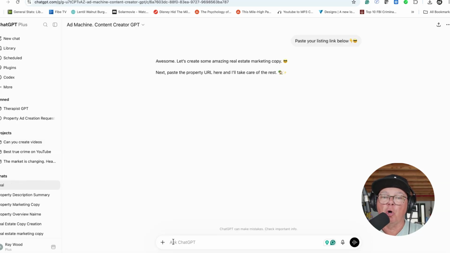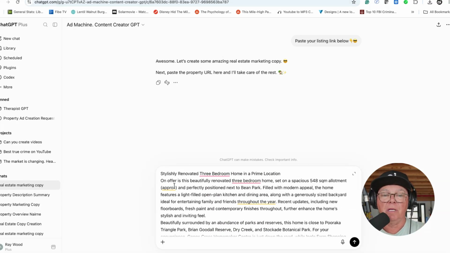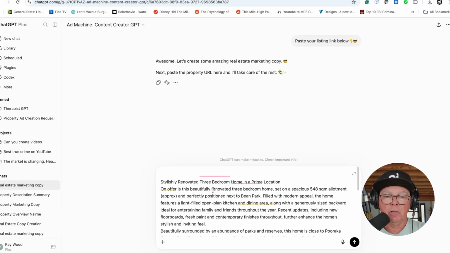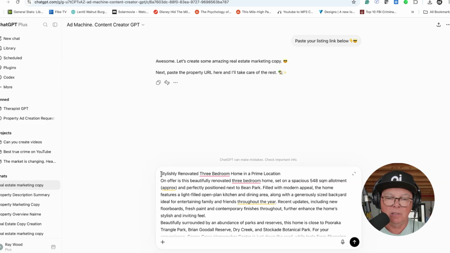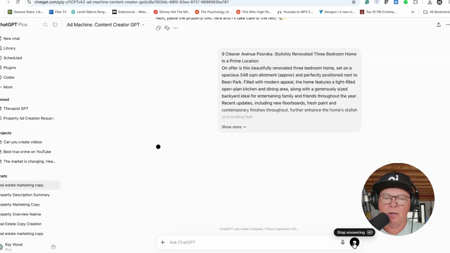Now, you can also paste the, so there's the base info, right, for the property for sale. Don't forget to put the address in because that is a huge draw card. And in this case, the address is 9 Cleaver Avenue, Paraka in South Australia, actually in North Adelaide. So, okay, so I put that in there and I click create.